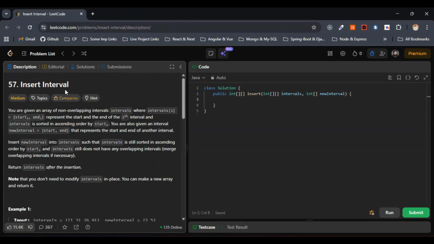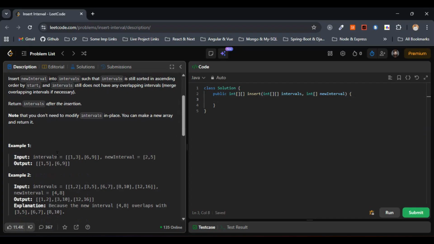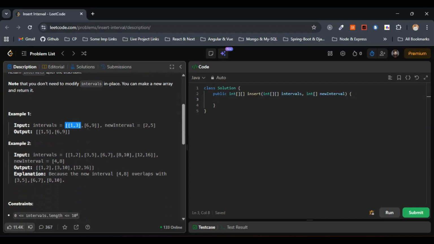Hello everyone, today let's solve problem 57, Insert Interval. The question states that we are given a sorted list of non-overlapping intervals. They have strictly mentioned that it is a sorted list of non-overlapping intervals, and we have also been given a new interval.